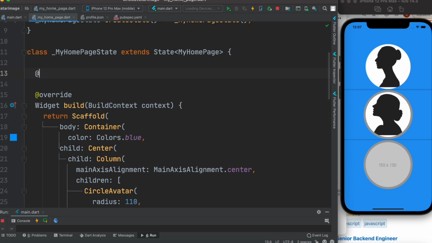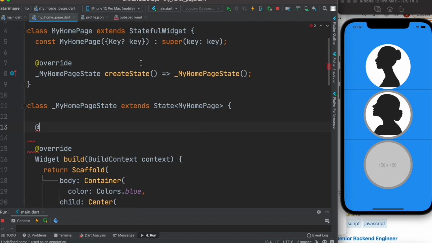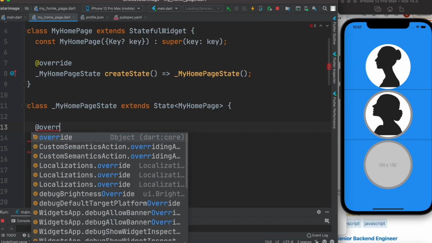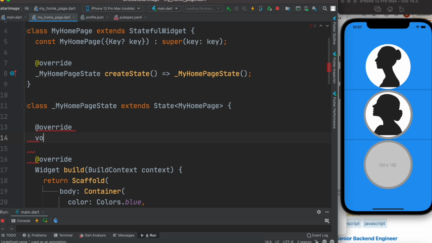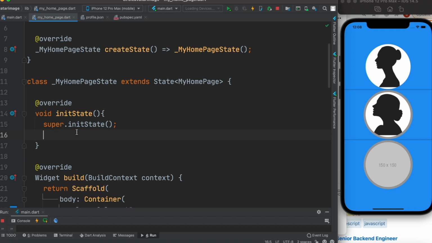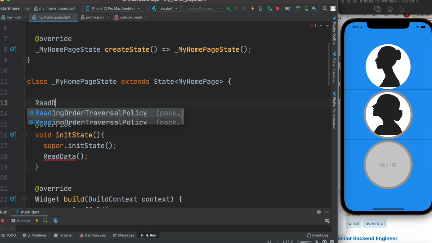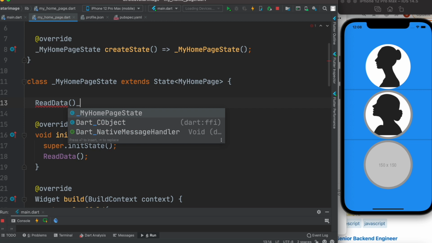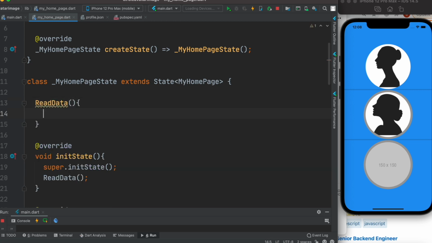To do that, first, because this is a stateful widget, remember, we can override some of the methods. So we call void initState. Now within it we need to call super.initState. We are doing this because we want to load the JSON file over here. And we will create a method called readData. Now we'll define the method over here, readData, and within this method we'll load our JSON file.